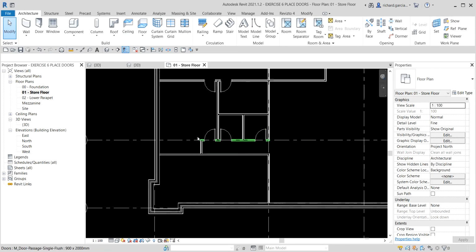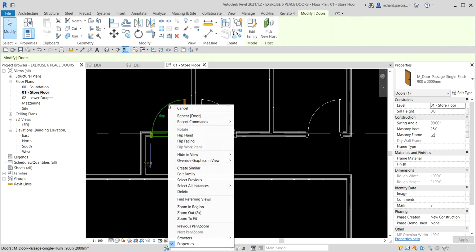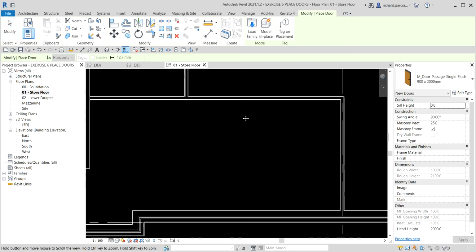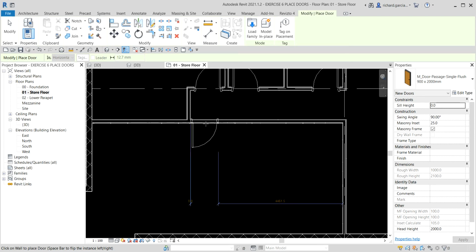Okay, so let us put some doors. So I'm gonna click one door, right click, and then create similar. So aside from selecting the door tool, you can also do it this way. So select create similar, and then you are now going to create another door again. There you go.